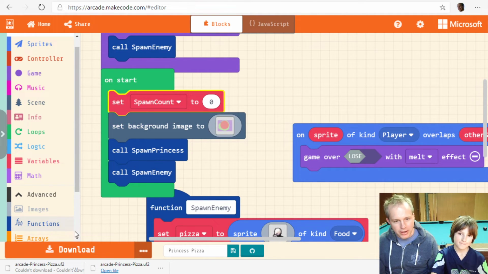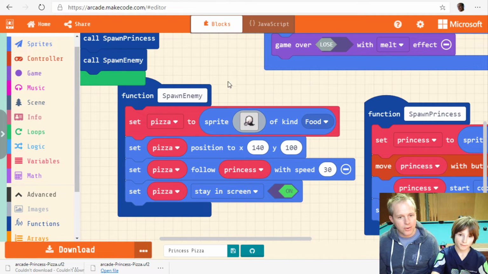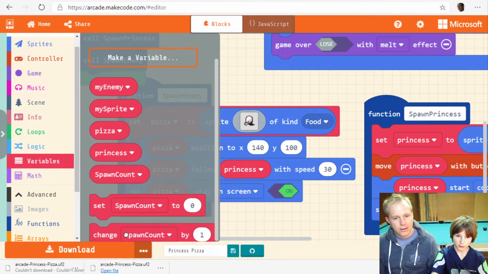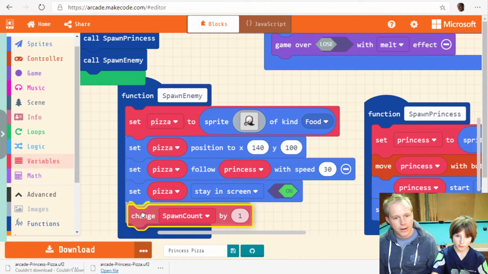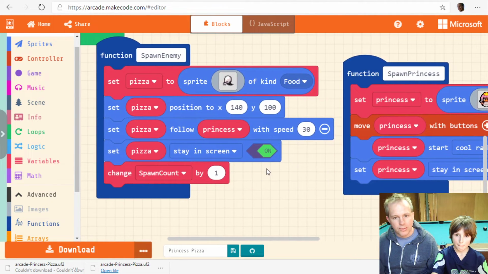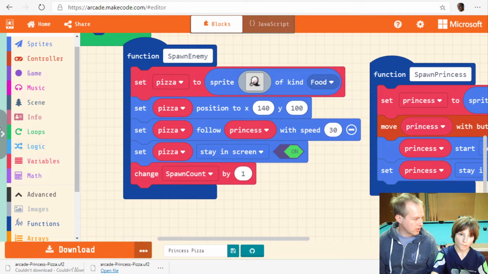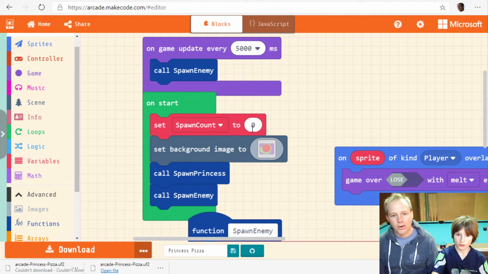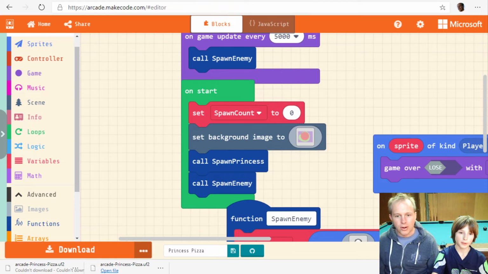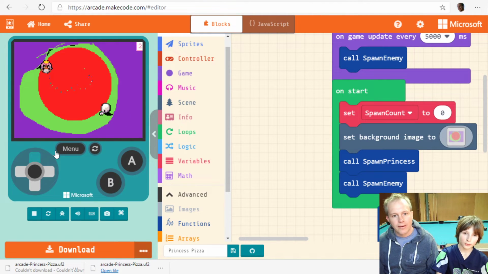Now, whenever we spawn an enemy, we're going to add 1 to it. And where do we spawn enemies? Yeah, so here we're going to add 1 to the spawn count, which makes sense, right? So we're gonna go to variables, change spawn count by 1. Perfect. So whenever we call this function, whether it's from onStart or game update, we're gonna add a point. We should start at 1 because there's always 1 on the screen. Well, you're gonna start at 1 because you're gonna call it once. Spawn. Okay, let's see if it works.